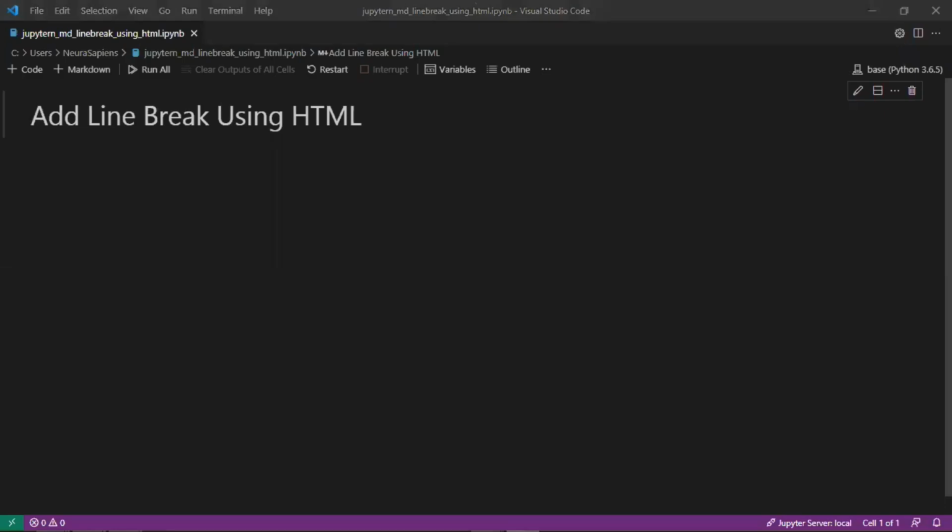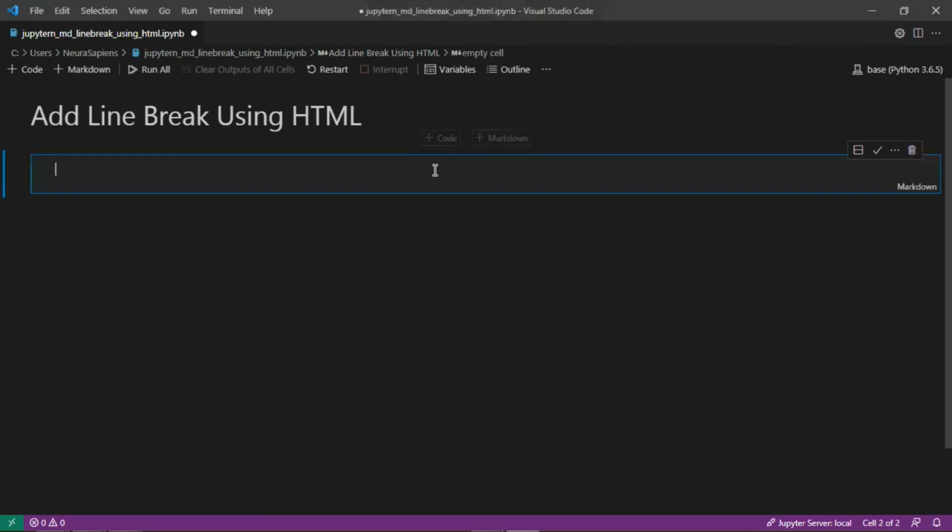In today's tutorial, we'll look at how to add a line break using HTML. So we'll start here by creating a new Markdown cell and we'll add in the content.